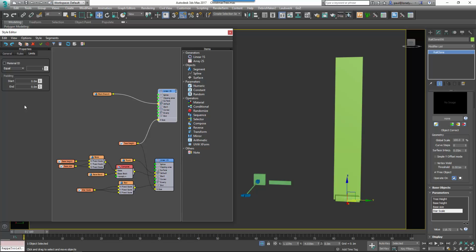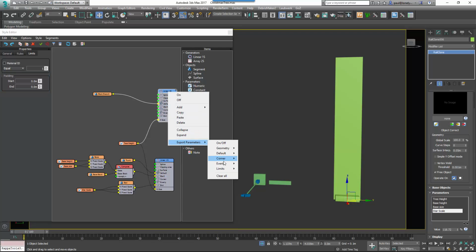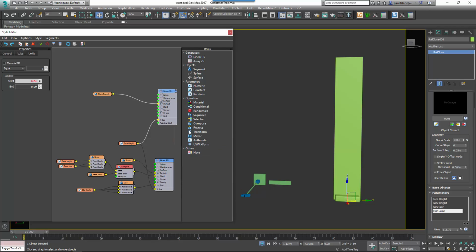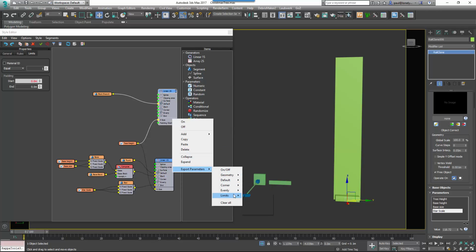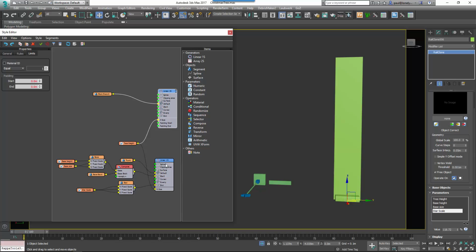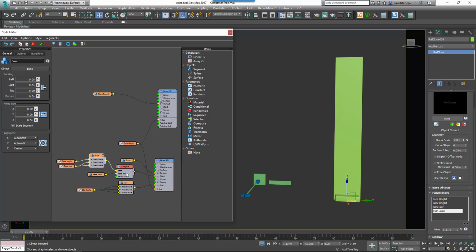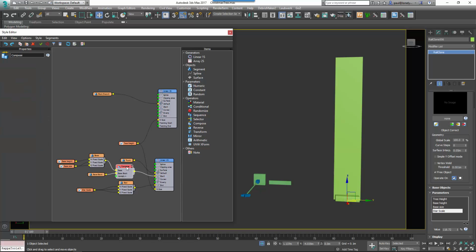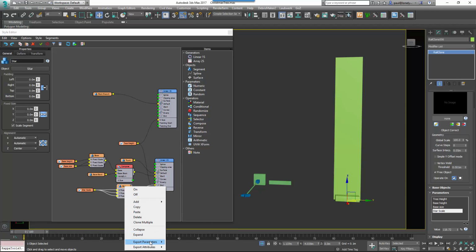These parameters are available in the generator limits tab, but to control the values parametrically, both values will need to be exported by right-clicking the generator and selecting limits padding start and limits padding end. These values will be driven by the X size of the base and the star. To expose these attributes, right-click on the compose operator and the star segment and select export attribute size X.